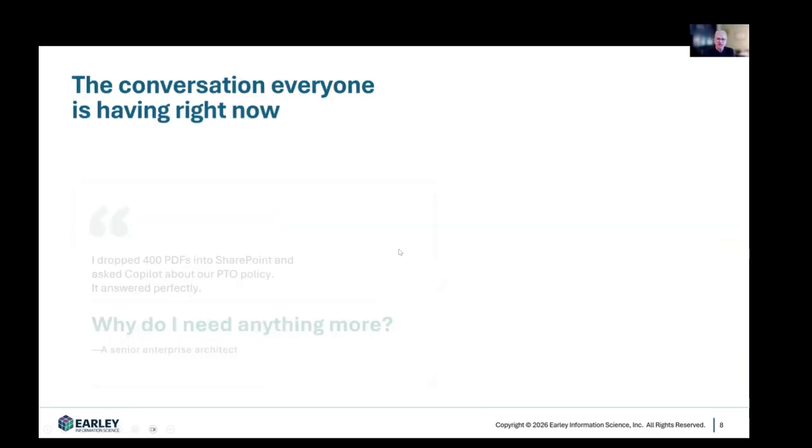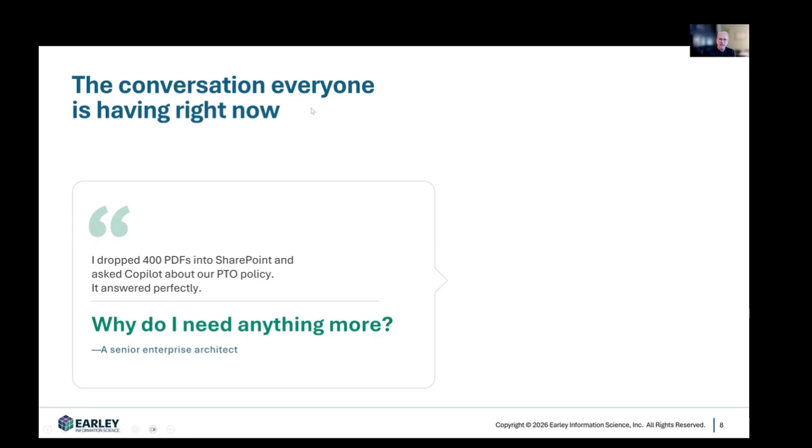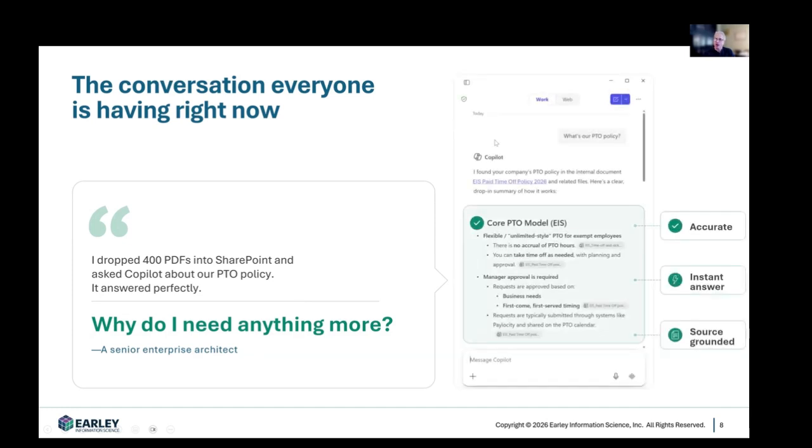So here's what people are saying, right? We're hearing this a lot. Hey, I dropped my 400 PDFs into SharePoint. I asked Copilot about our PTO policy and it answered perfectly. Why do I need anything else, right? And that is a reasonable argument under certain circumstances, right? We say that it's accurate, it's an instant answer, it's grounded, it has a reference. That's all wonderful.